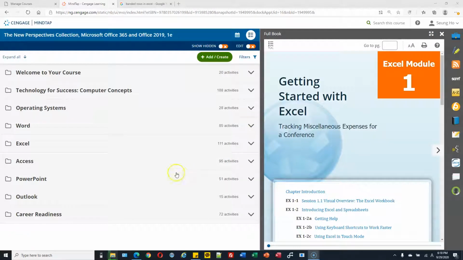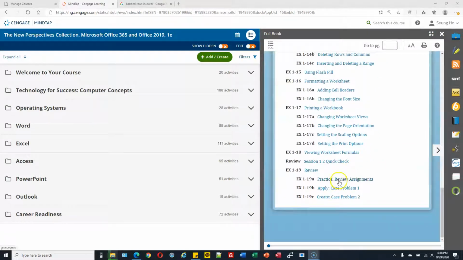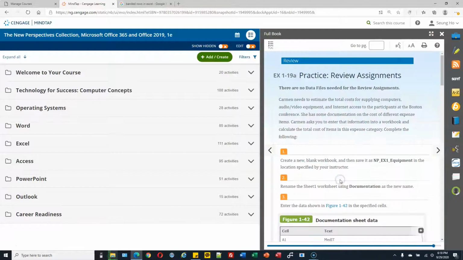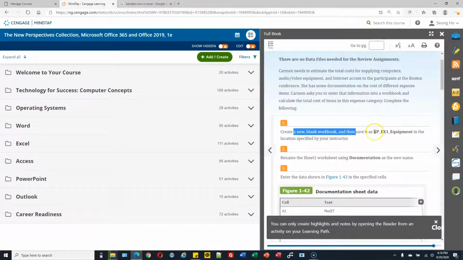This is Excel module one. Okay, let's scroll down here and then let's try this practice review assignment for this Excel module one. Okay, first of all, we need to create a new blank workbook, and then save that file as this.